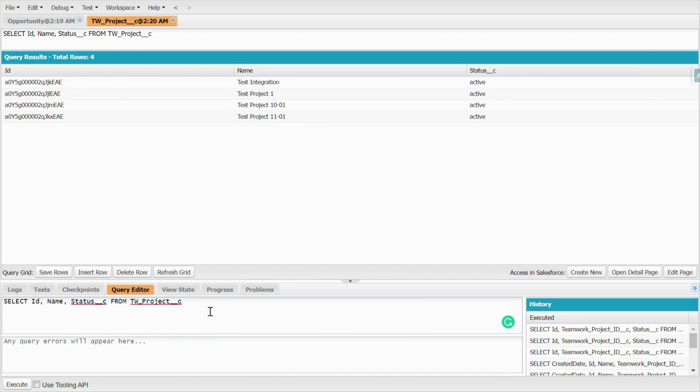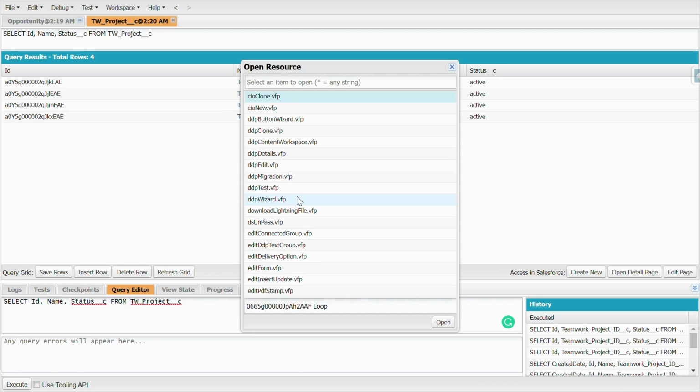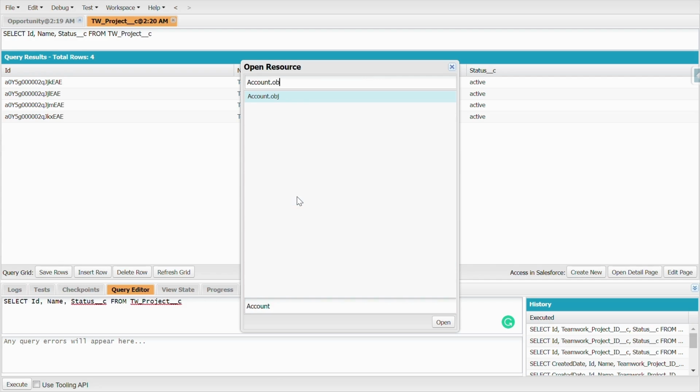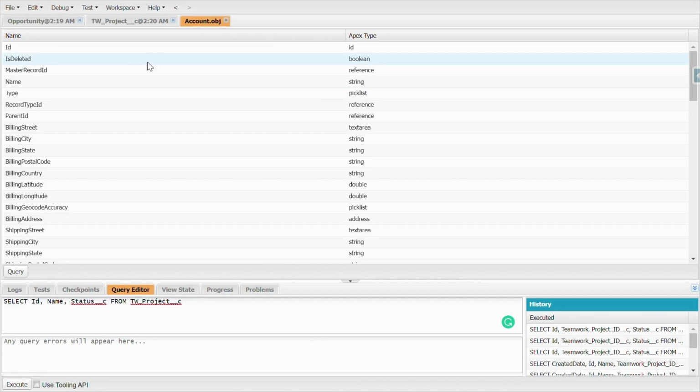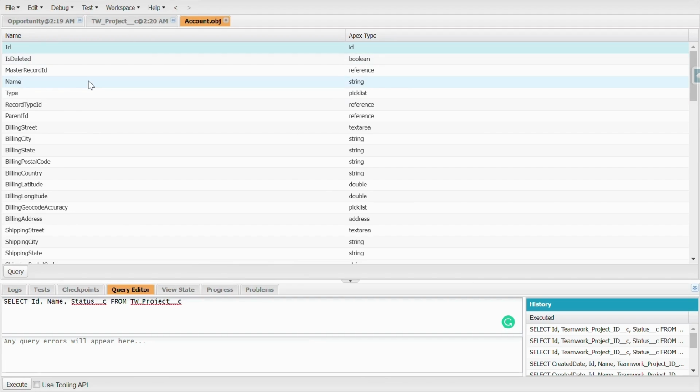The other way you can build a query is you can press Ctrl+Shift+O and search for that particular object you want to query data from. As we have used opportunity, I will show you with account. This will be the account object. You can select the fields you want to query. Just click on the fields and keep the control button pressed from your keyboard.